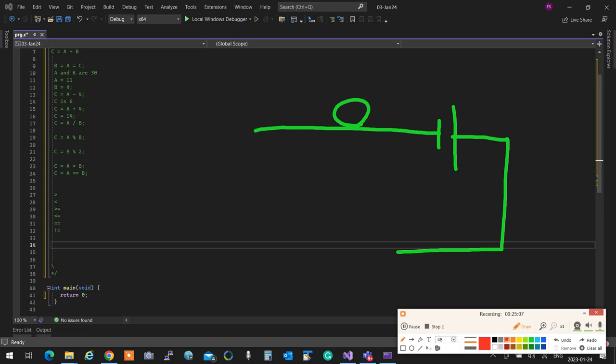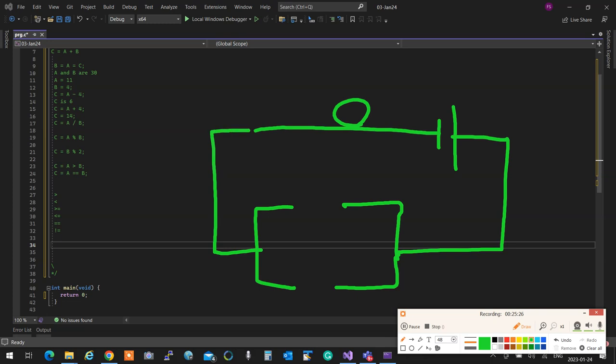So now I have this, okay? And what I'm going to have will be this one. So this is A, this is B, and this is my light. My artistic values is killing you, bro.